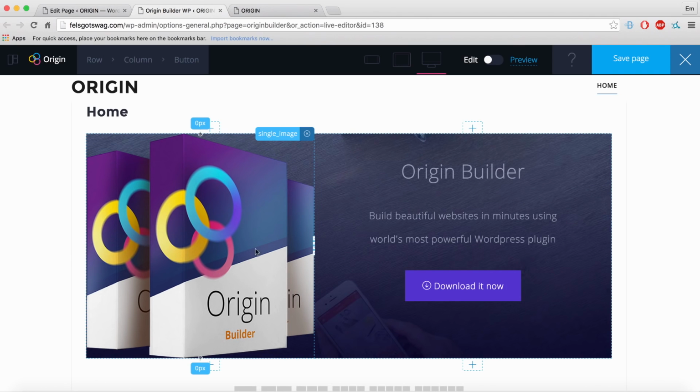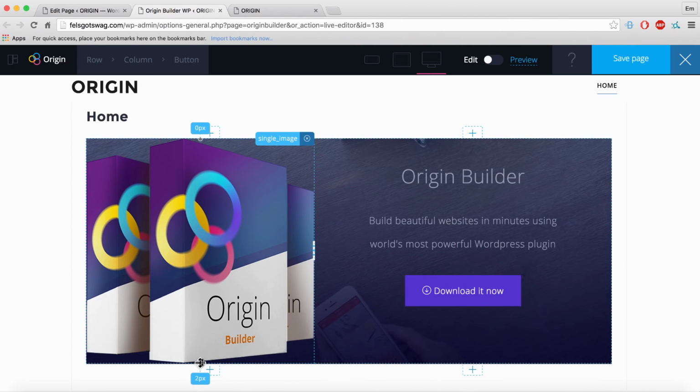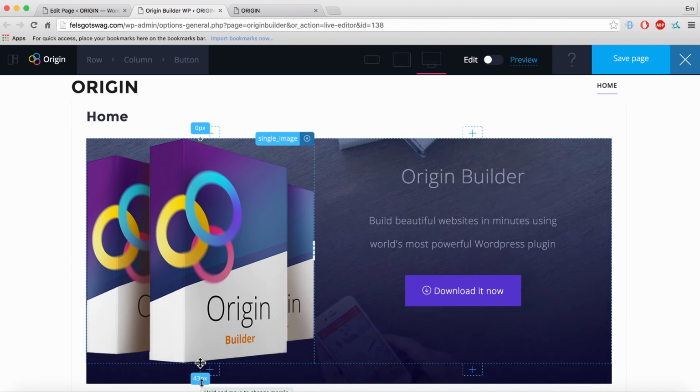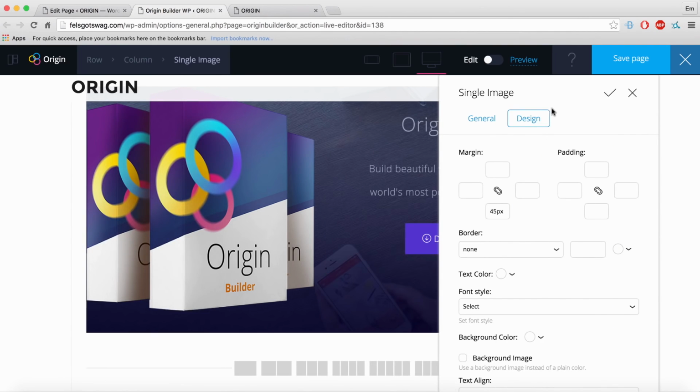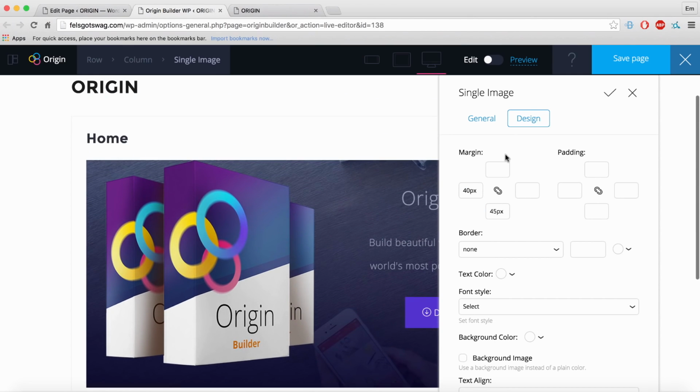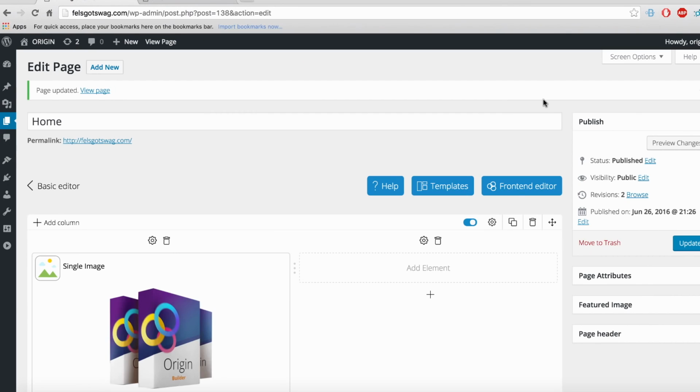So let's go ahead and modify this image a bit in this left-hand column. I can drag this down to give it a bit of a margin. But an easier way is to click the image and go to Design. And we can give it a 40 pixel margin on the left-hand side too. We'll give it 40 pixels on the top margin as well. So that looks fine. Now we'll go to the front-end editor to continue our work.